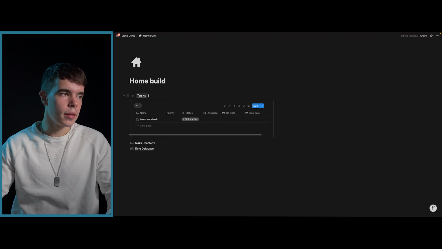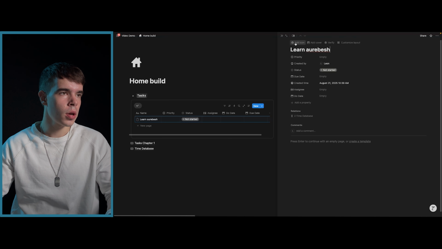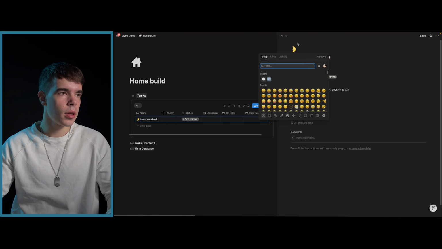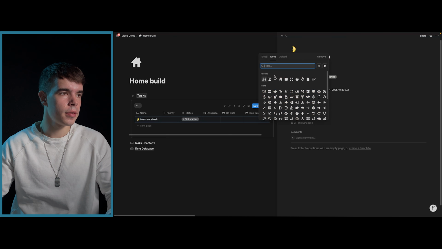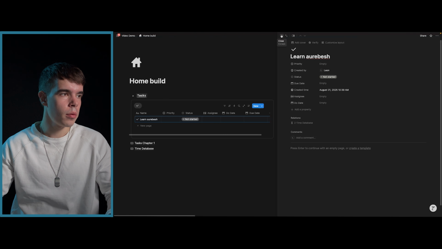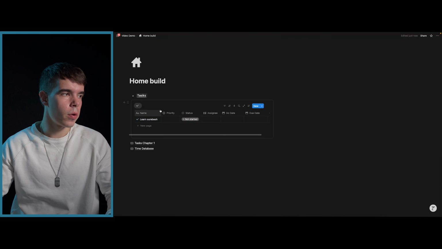Where you can also add emojis to make it look better is for your database pages. So you can go up here and add an icon or an emoji. For example, I could add this check mark icon. Because I always go for the check mark icon for tasks, it looks much better than without it.